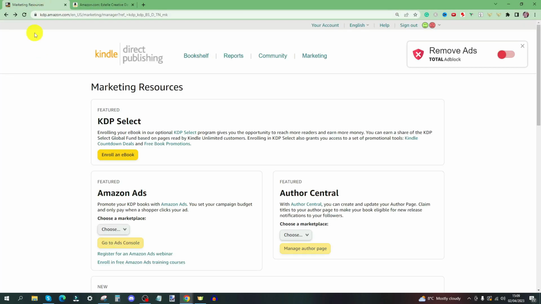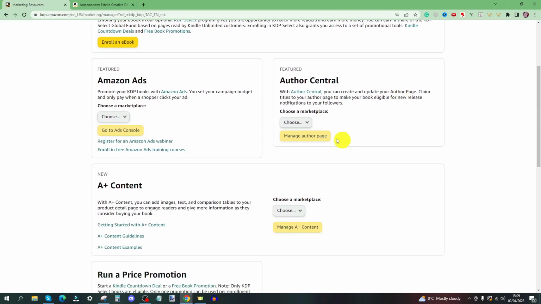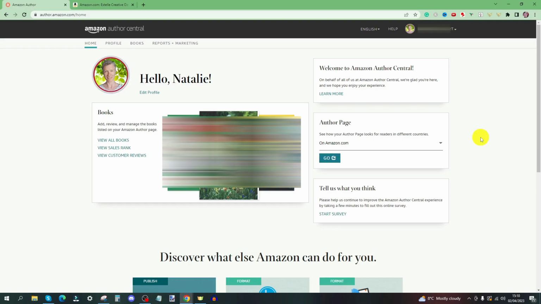And the way you get to that is with kdp.amazon.com. And when you go into marketing, Author Central is right there. So you choose the marketplace. And unfortunately I believe you do need to sort out different Author Central pages for different marketplaces. It's not a linked system. So if I go onto .com for myself, I'm sorry about all the blurred out information, but this is what it looks like for your own Author Central page.